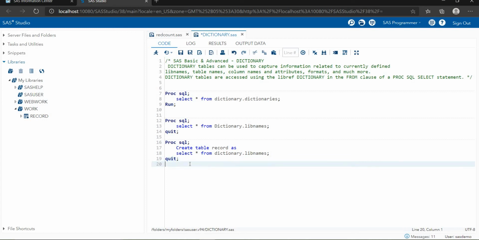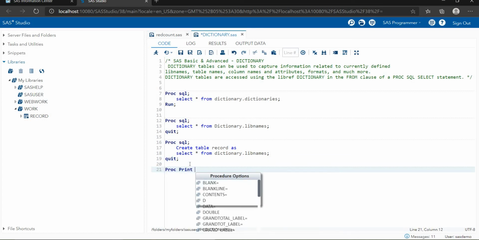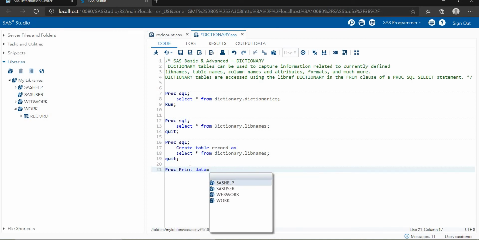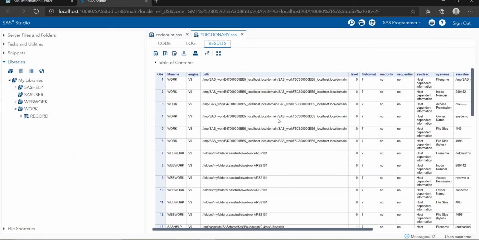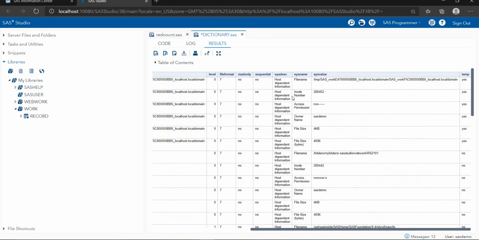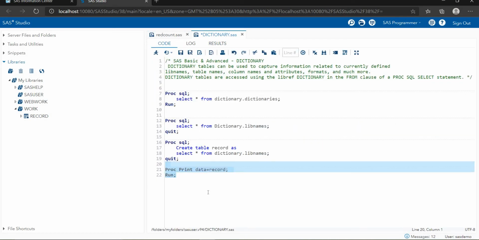Now if I'm looking for that particular data, I'm using PROC PRINT data equals record, then run statement. Now see here, my data is here. So I can access that particular data if I want. This is how to create the information.